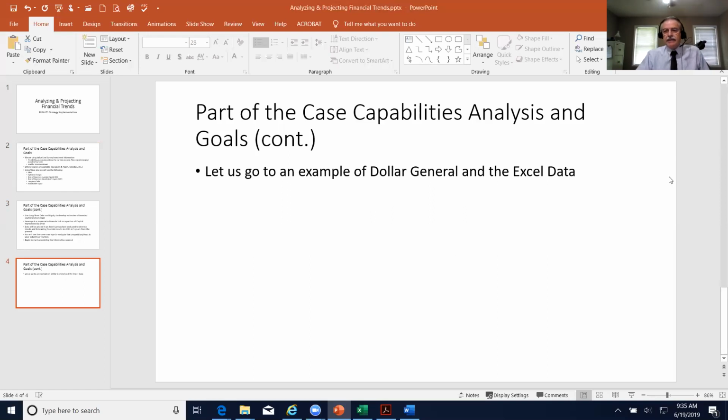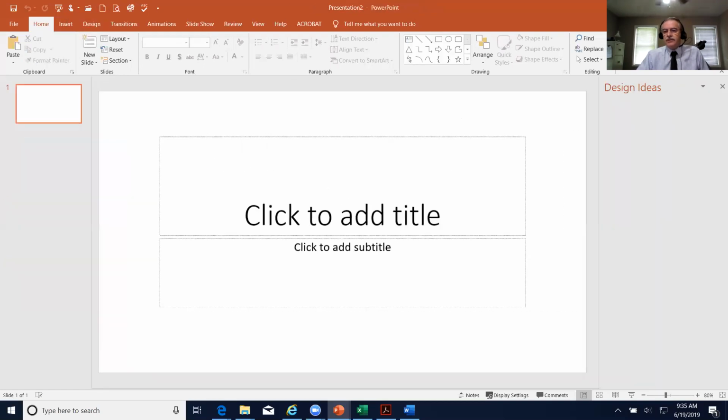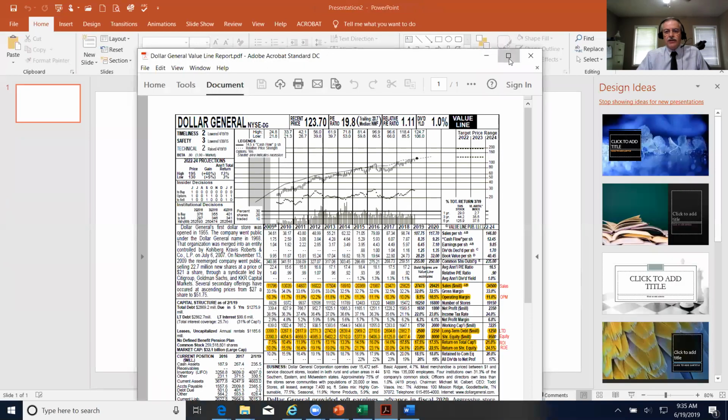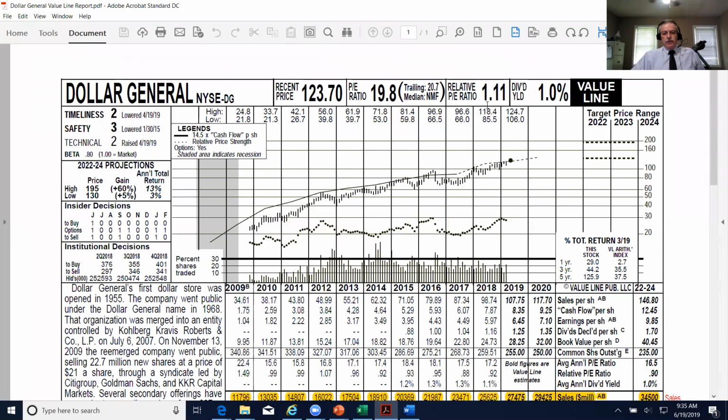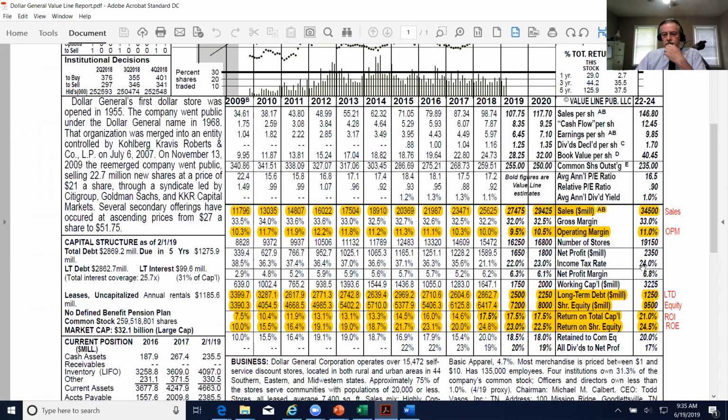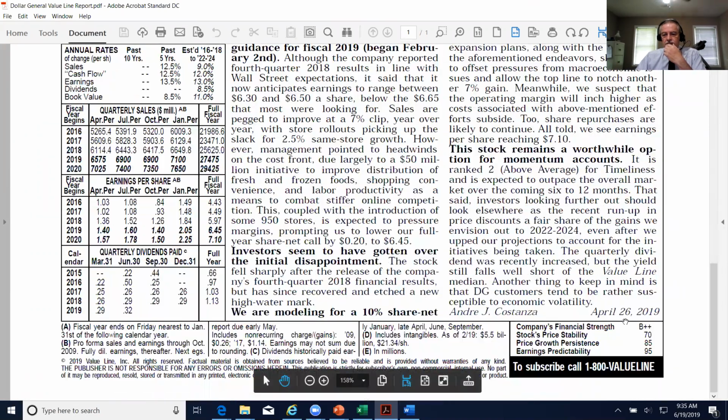So with that, let me bring this new one over here. Let me share this with you. This is the Value Line report that we were talking about. And again, this is Dollar General's information. It shows you the recent price when this particular one was developed, and it looks like this one was developed April 26, 2019, so it's relatively current.